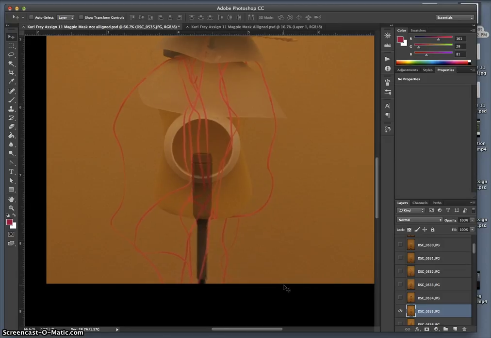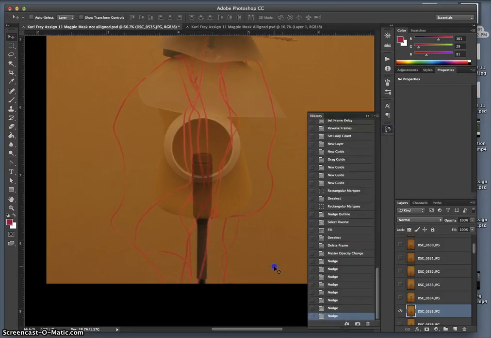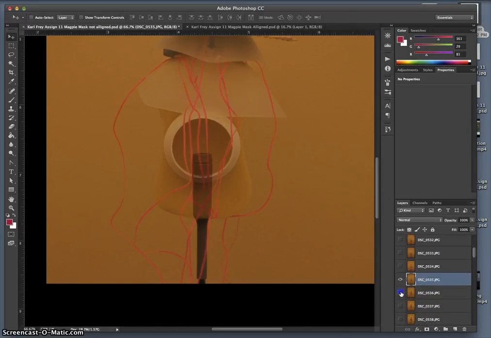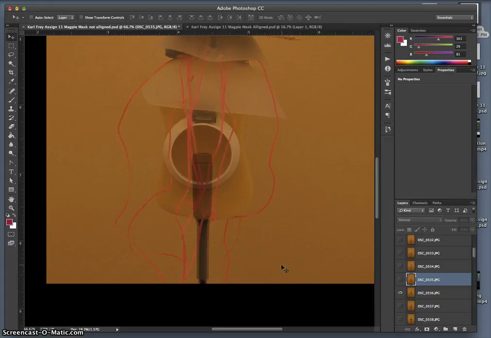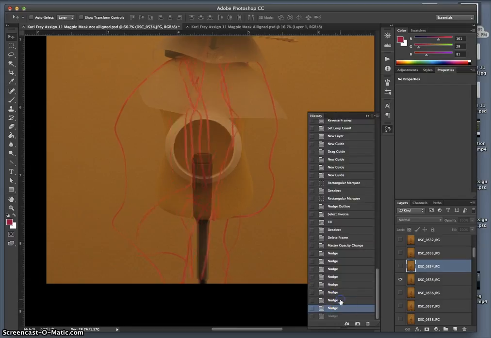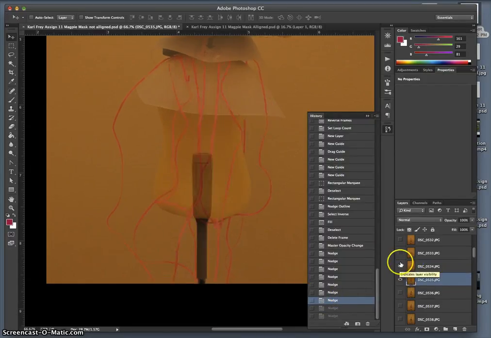And I'm just using the arrow keys. In the history it will say nudge, because you're just moving them tiny little degrees. And the more you're zoomed in, the smaller those movements can be. You want to make sure you're on the layer you're affecting, though, while you're doing that. So now all those line up really well.